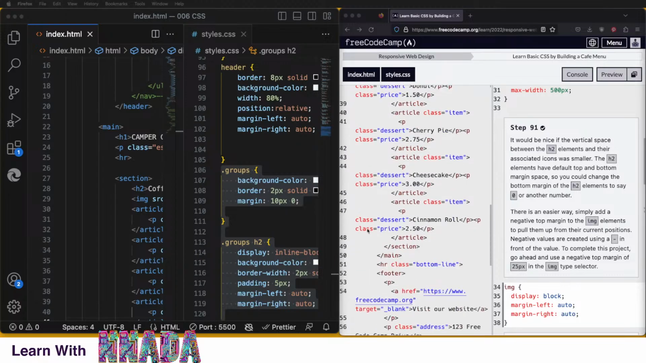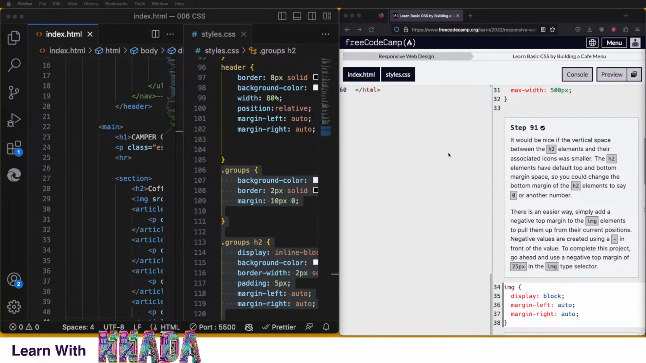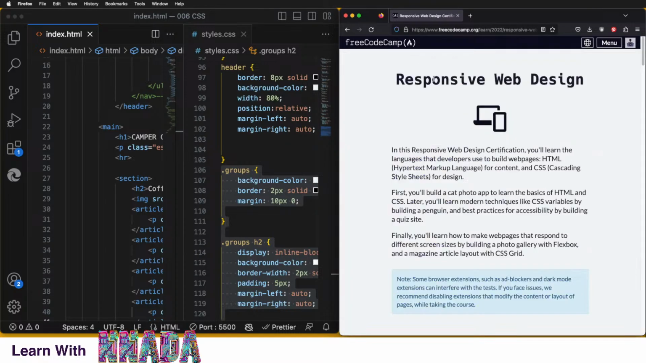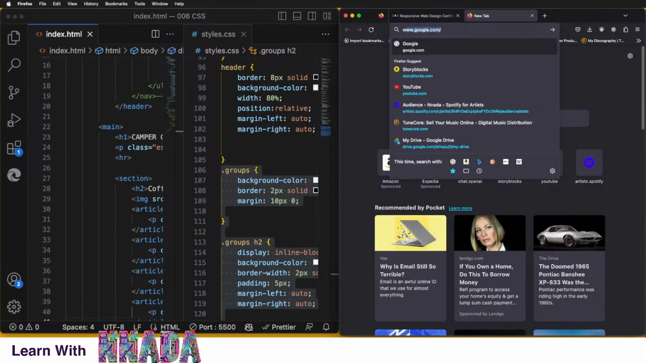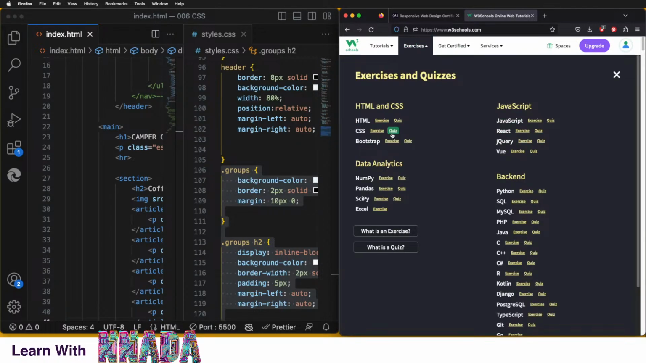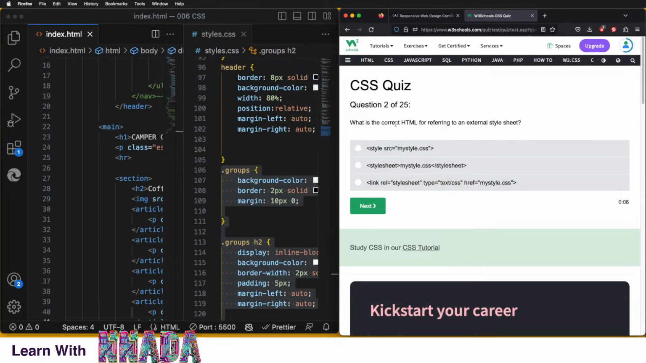We finished up last time doing CSS, and we learned a lot of things. Because it's late, I'm gonna do a quick one here so we're not doing it forever. Let's try out the W3Schools CSS quiz. All right, did this the other day. Cascading style sheets, next. The correct HTML to refer to an external style sheet.